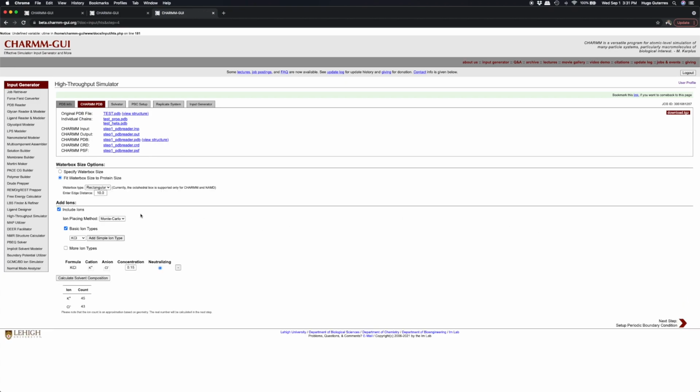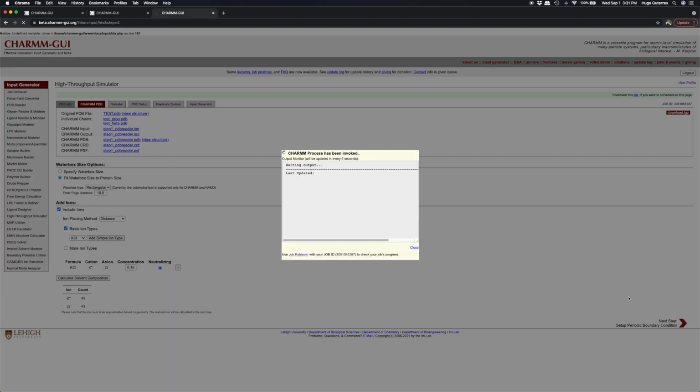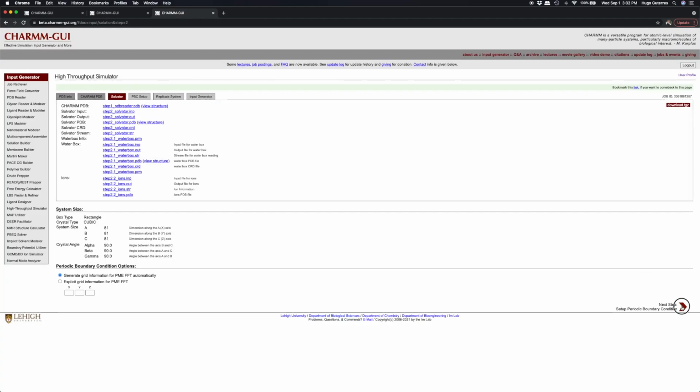On this page, we define the water box size, type of ions, and ion placing method. Click Next to set up periodic boundary conditions.